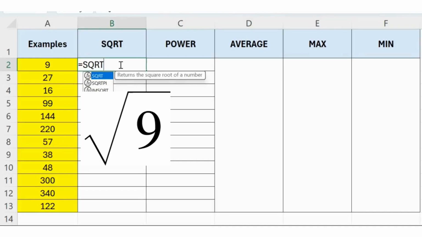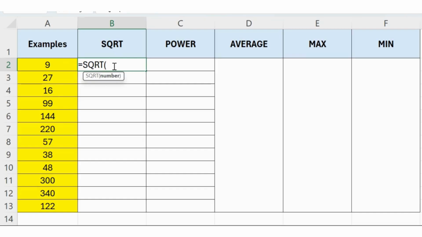In this example, we will use cell B2 to display the results. Next, type equals SQRT, select SQRT from the drop-down list, choose the cell that contains the number you want to calculate the square root for, for example, A2, and press Enter.